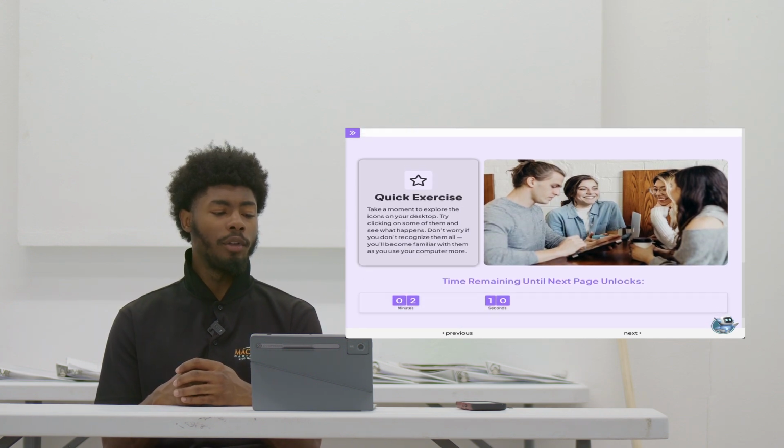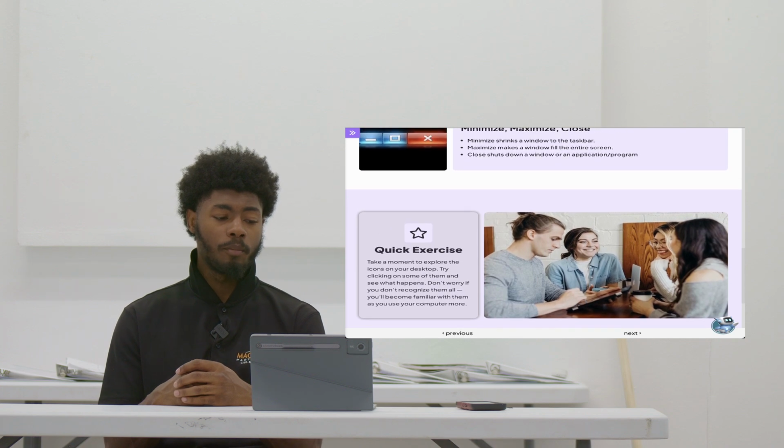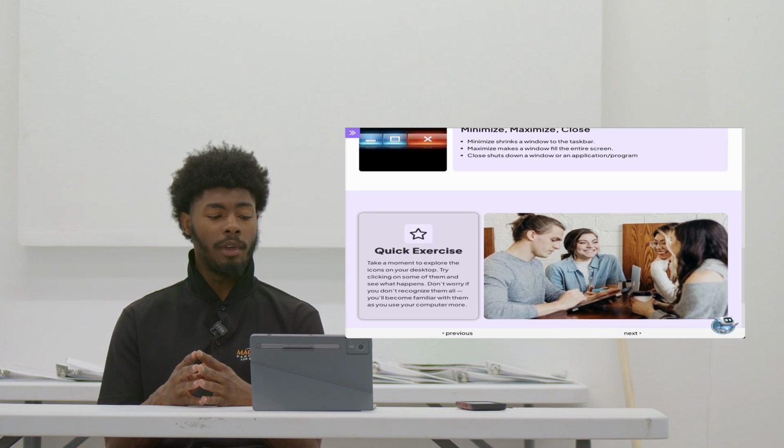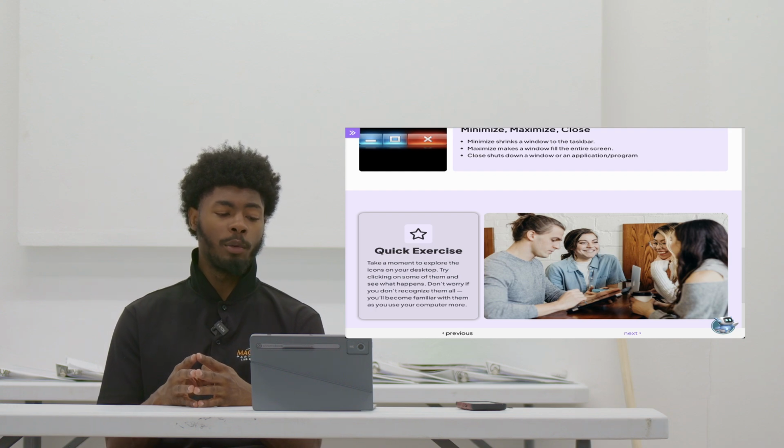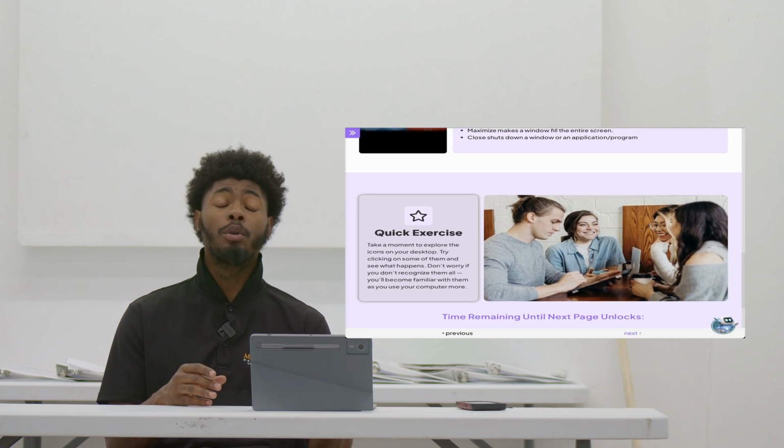Take a moment to explore the icons on your desktop. Try clicking on some of them and see what happens. Don't worry if you don't recognize them all. You'll become familiar with them as you use your computer more.